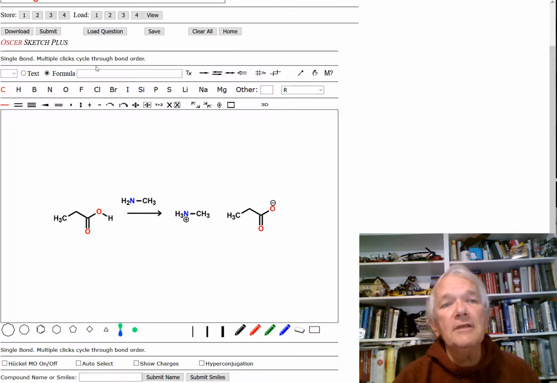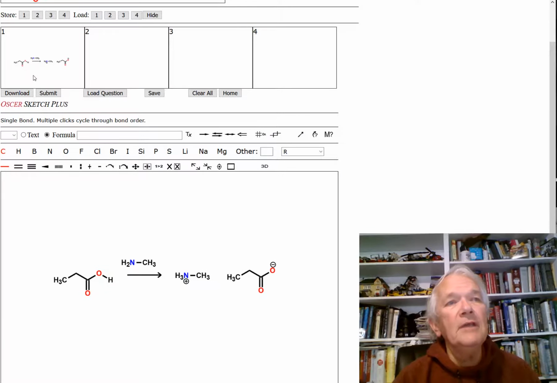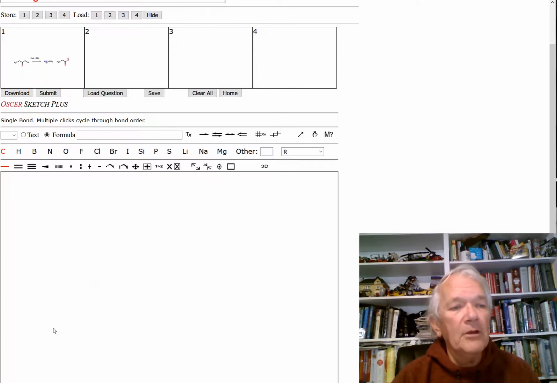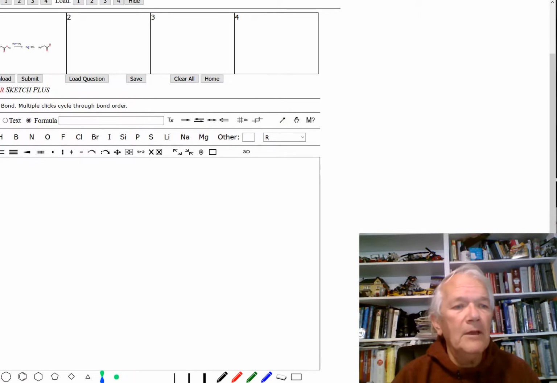If you want to store this for later and you want to work on some other problems, you can go up here and say store 1. And if you click view over here, you'll see that image we just had is now stored in image 1, number 1 down there. So I can come down here and I can erase it. I can draw something else. Maybe I'm going to draw something with a ring down here. Down here we have the ring. So let me draw a benzene ring.